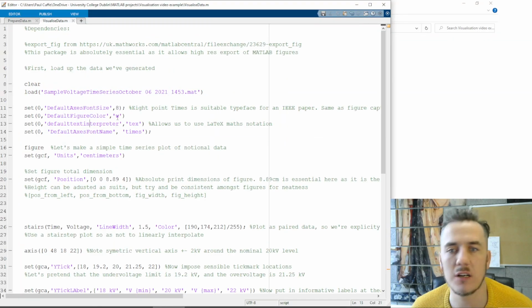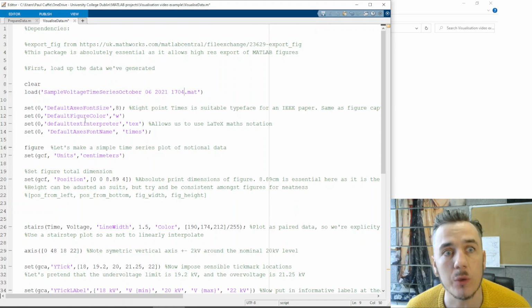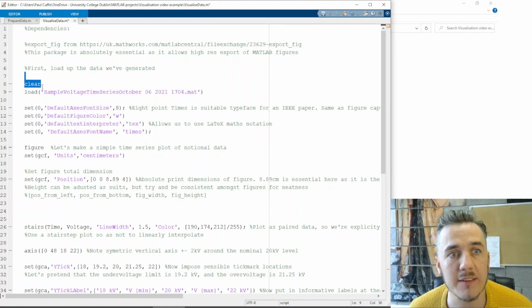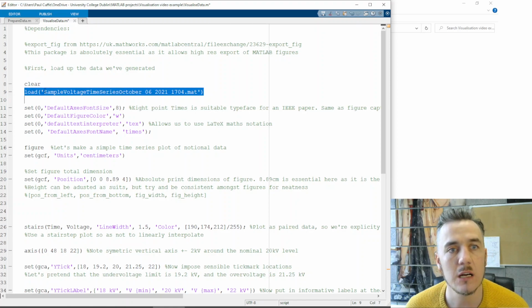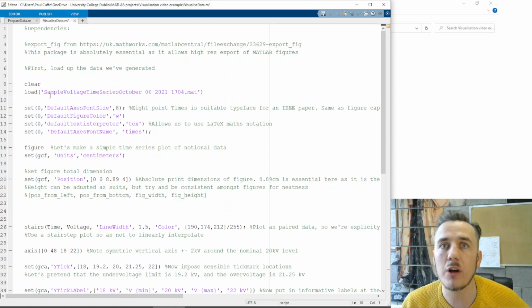Now, I want to visualize the data, okay? You can actually see this is a much larger script. So the first thing we're going to do is load up whichever data file we want, okay? We're actually going to start from a blank slate. We're going to clear our workspace and load up that data file, okay? So we're completely separating the creation of our data and the visualization of our data.